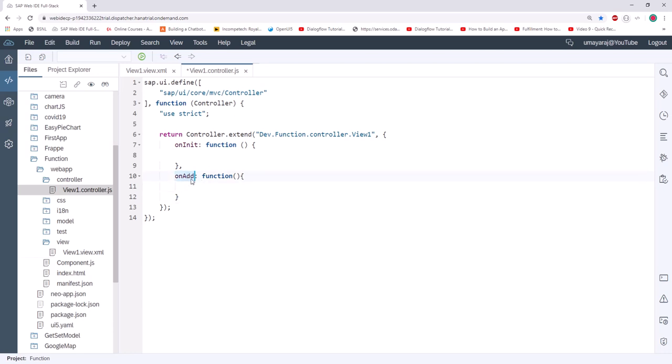This is the function name and function keyword, and in the parentheses you can give any arguments or parameters. In the curly braces you can write your block of code. Whenever this onAdd function is called, that full code will execute. For example, now just give a console log.